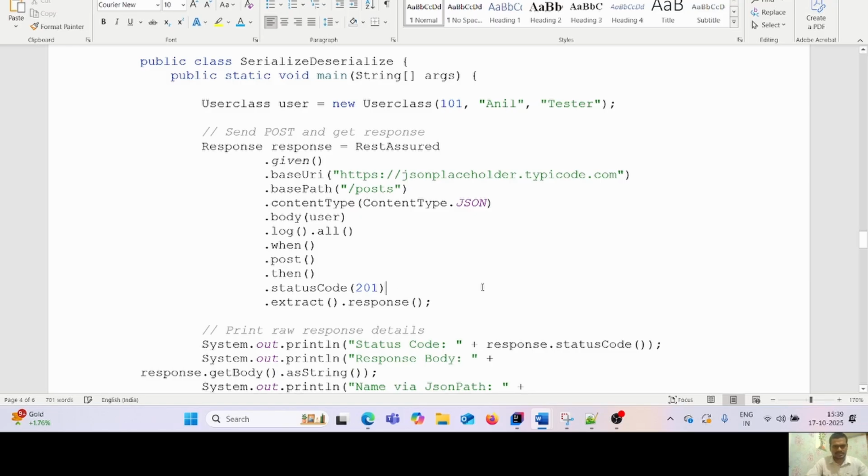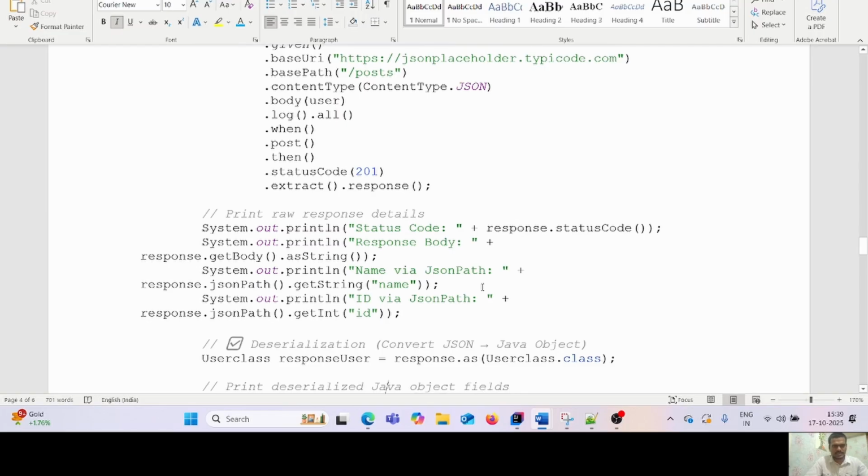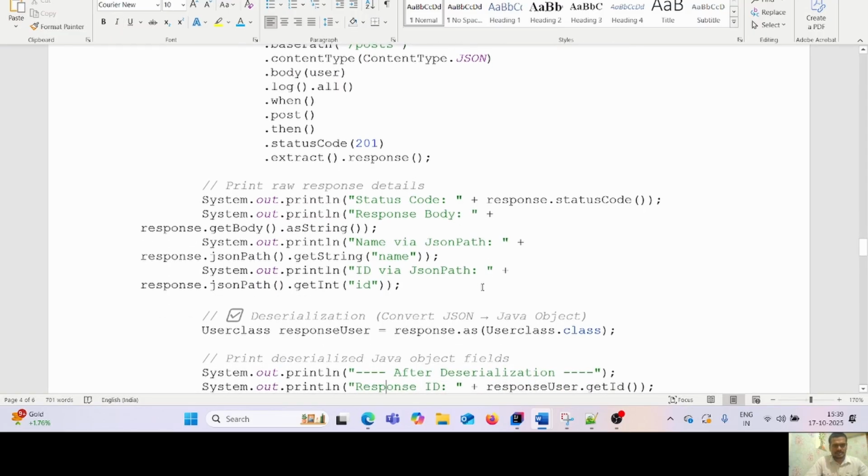Then status code 201, then extract().response(). After that, we'll print: System.out.println status code, response.getStatusCode(). System.out.println response body, response.getBody().asString(). System.out.println name via JSON path. If you want to fetch the name, we'll use response.jsonPath().getString("name"), so that it will return the name.